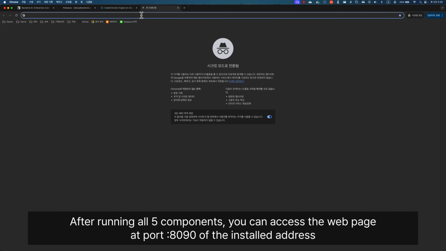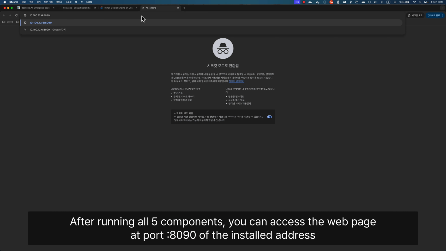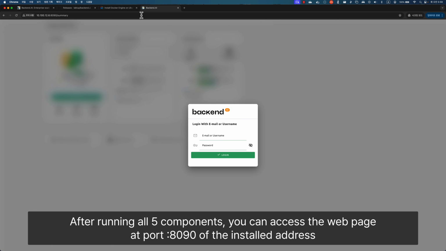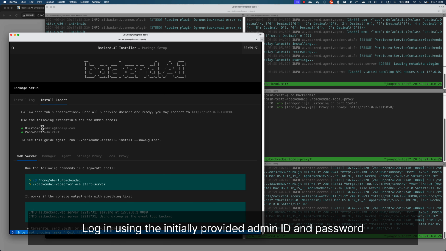After running all 5 components, you can access the web page at port 8090 of the installed address. Login using the initially provided admin ID and password.